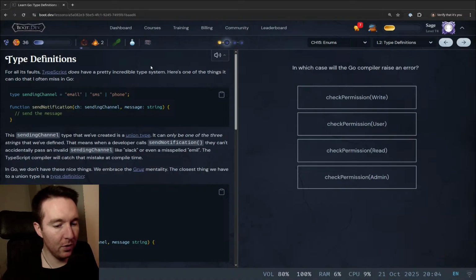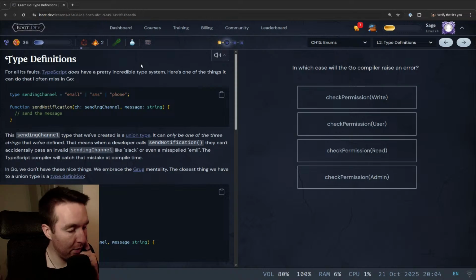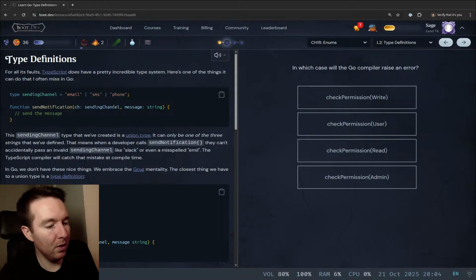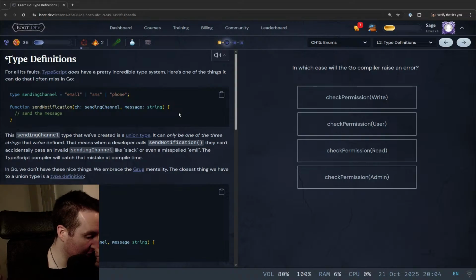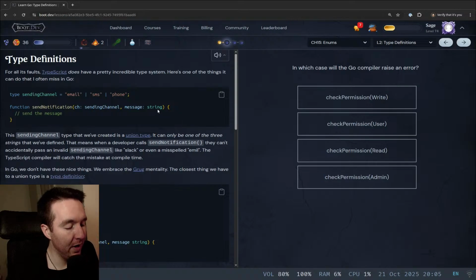So, type definitions. For all its faults, TypeScript does have a pretty incredible type system. Here's one of the things it can do that I often miss in Go. So a union: email, SMS, and phone. The sending channel type that we can create is a union type. It can only be one of three strings that we've defined. That means when a developer calls send notification, they can't accidentally pass an invalid sending channel like Slack or even a misspelled email. The TypeScript compiler will catch that mistake at compile time.